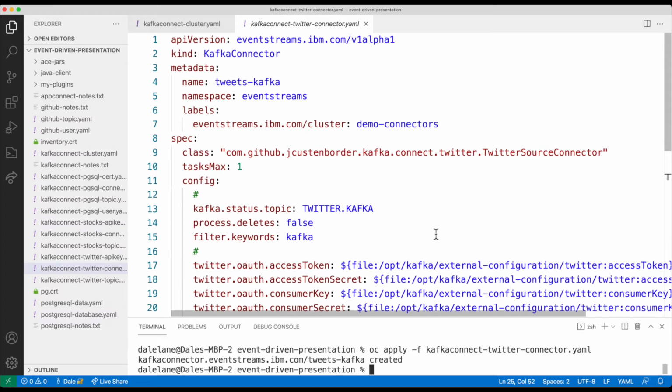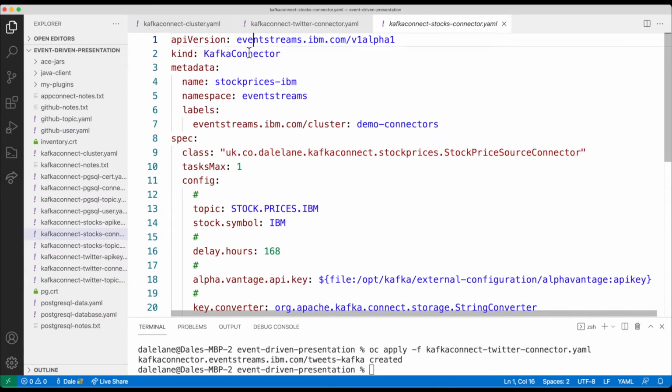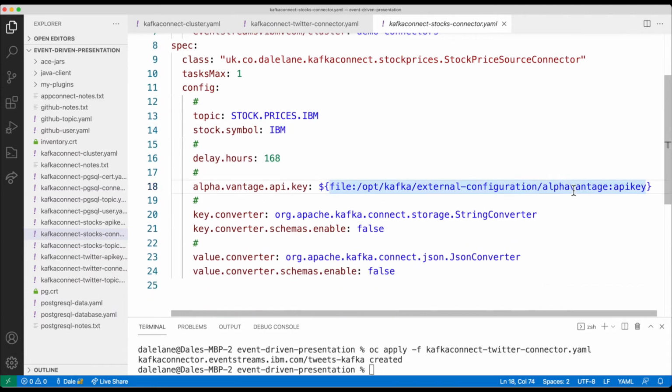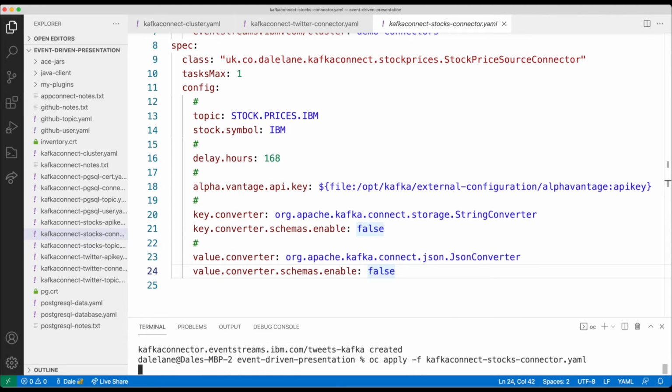So while that's going, I will start up the next connector as well, and then we'll look at the topics after they're both submitted. So for the next connector, this is going to be the stock prices one. I'm going to call this one stock prices IBM. And again, it's going to run in the same pool of workers that I set up before. It's going to write to the topic stock prices IBM, and it's going to look for any price updates to the IBM price, and it's going to use that API key in the AlphaVantage secret. And again, I'm going to go with a JSON payload, makes it nice and easy to read. So I'm just going to apply this definition, and as you can see, no custom code needed. It's all just config.